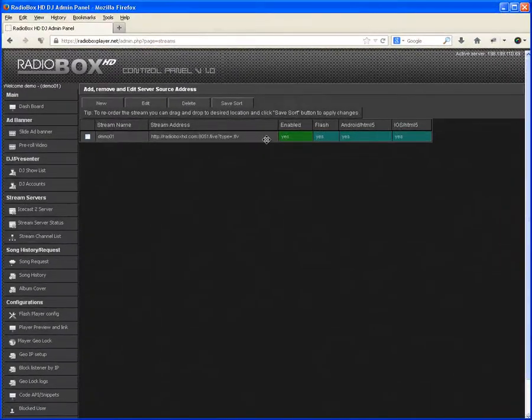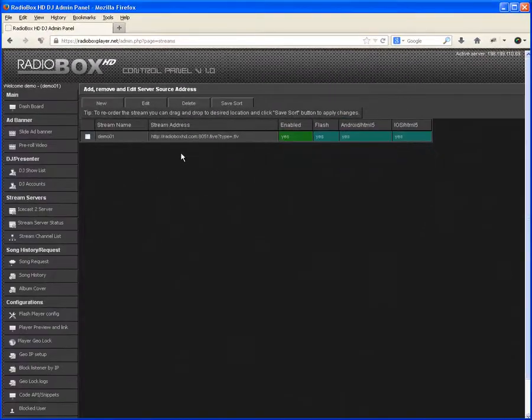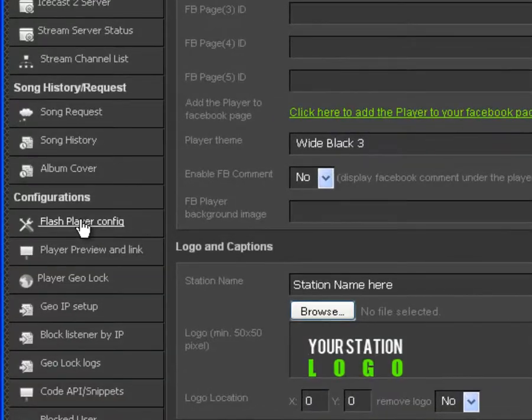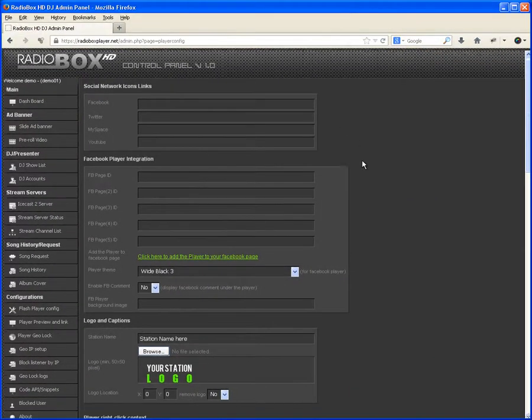This address will be used by the Flash player to play the stream, also by other devices such as Android and iOS devices. You can add more channel address on this page if you wish, and they can be played on RadioBox player. Now let's move on to configure the player properties. Just click the Flash player config link from the left menu.